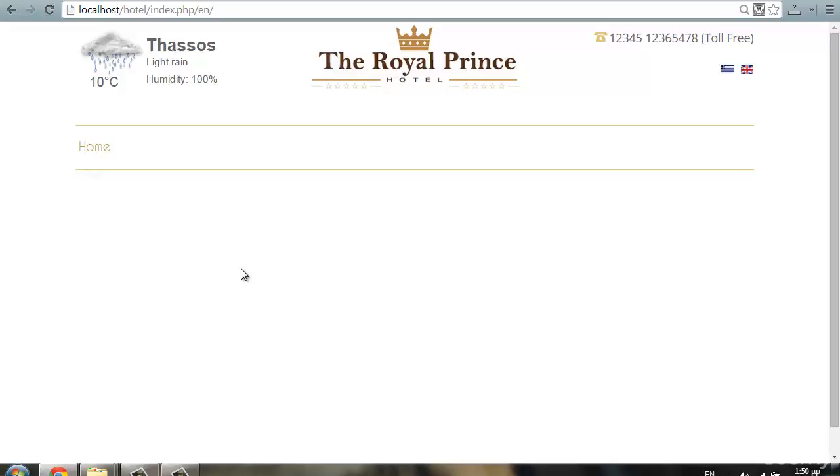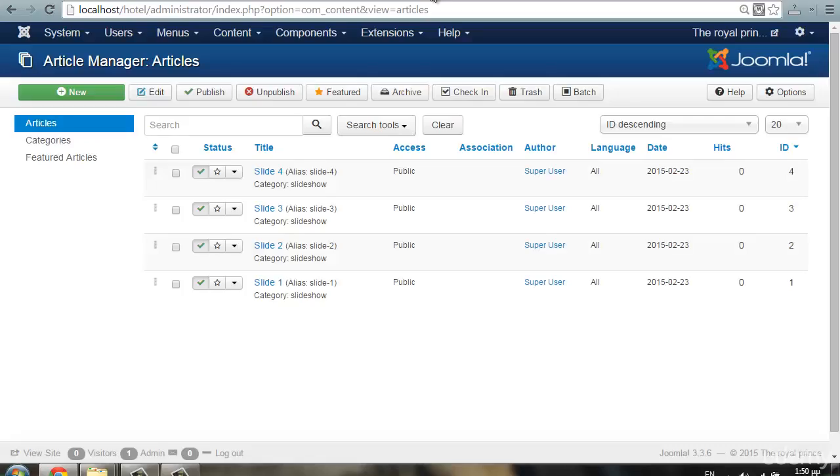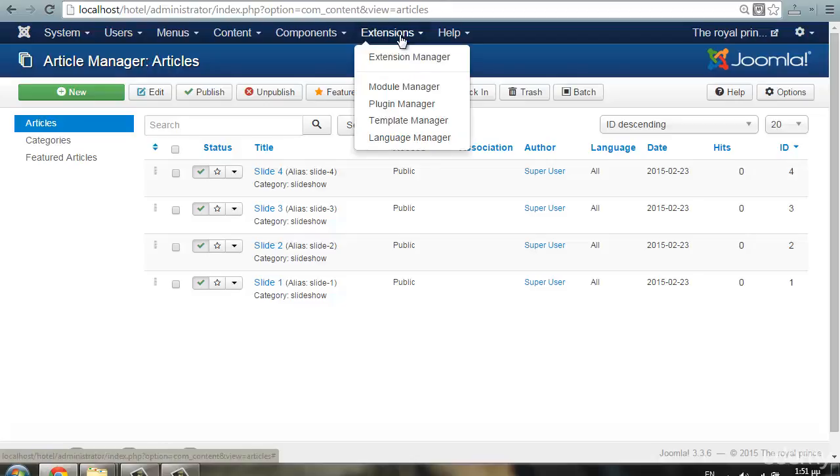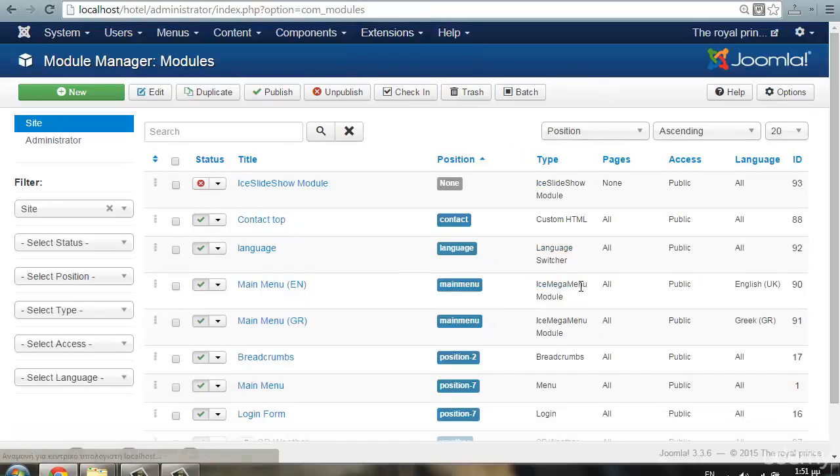We cannot see any change because we haven't enabled our module, the slideshow module that we installed, the first thing that we did. That's the module that is going to show whatever we do on the administration panel. So click on extensions, module manager. You see it's unpublished, without position as we said, and showing on no pages. So click on slideshow module.